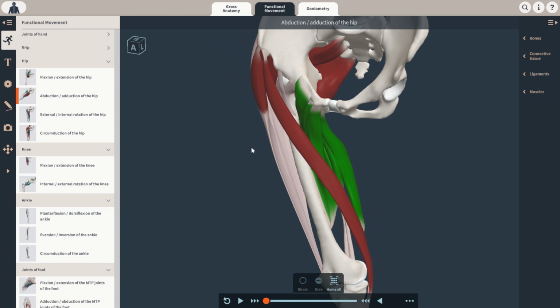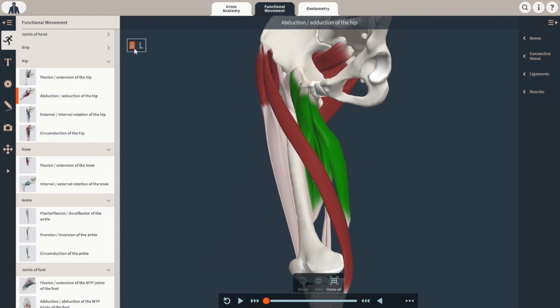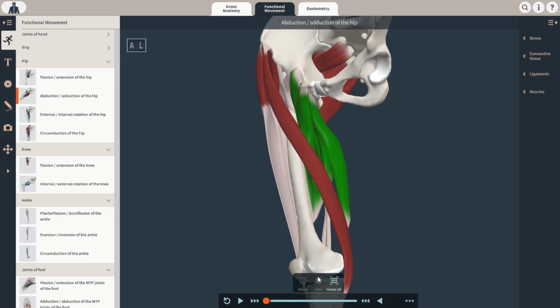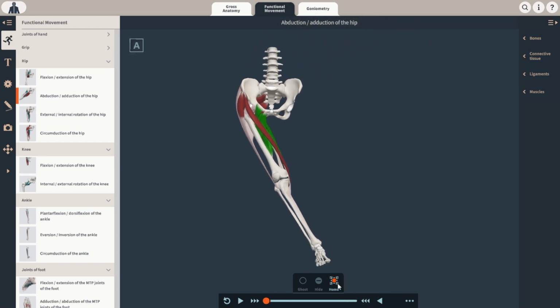As you interact with the model, you can see that the orientation cube also moves in sync. Selecting on the cube will set the model to predefined angles. Alternatively, remote control is also available here. The Home All button takes you back to the default camera angle for each animation.